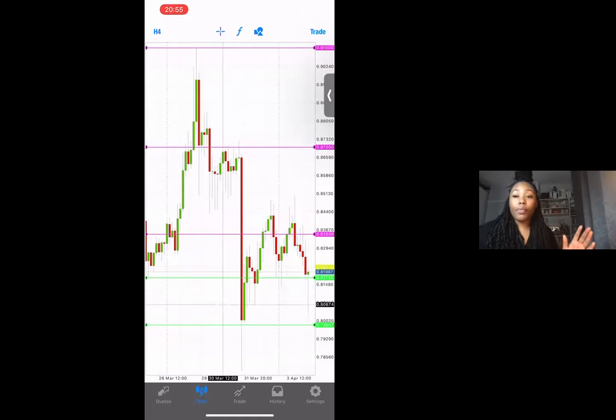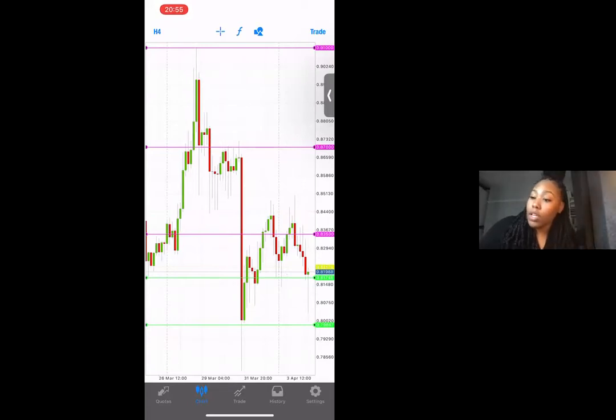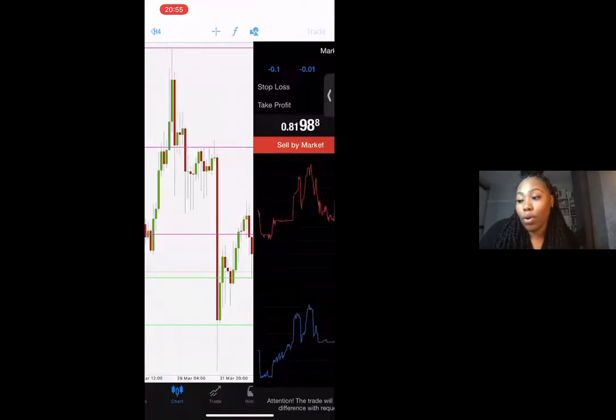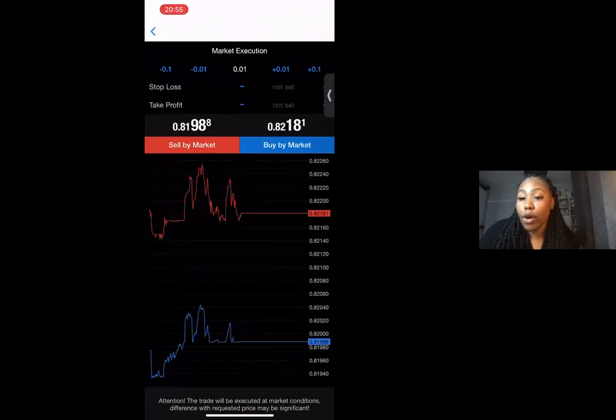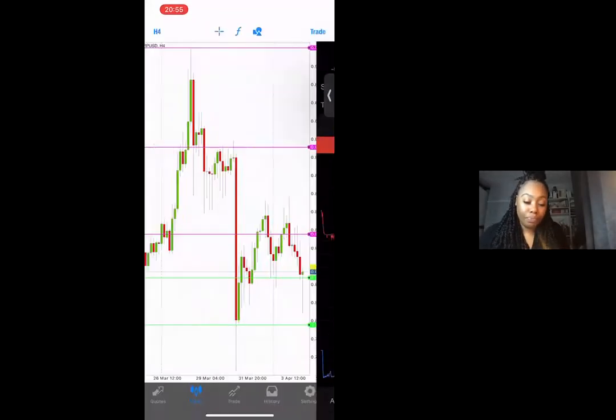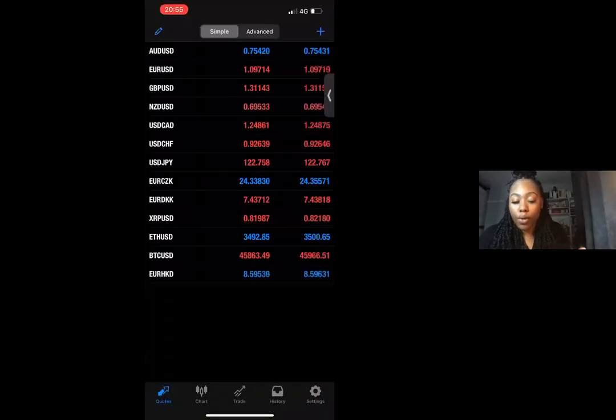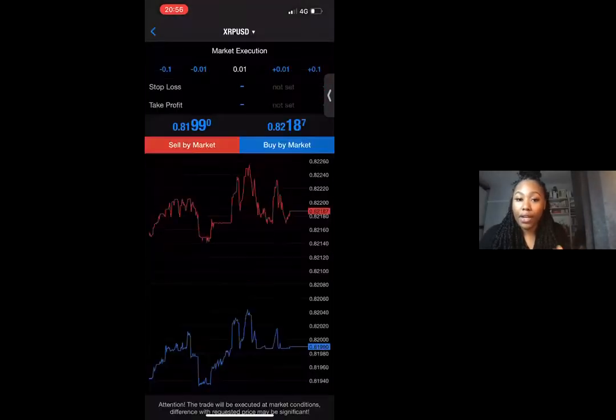Now, when the market does pull back into this entry zone, this is how we would go ahead and take this trade. You can take the trade from the chart page. If you look at the top right-hand corner, you press trade, and you can take the trade from here. Or you can take it from the quotes page. Select XRP USD and press trade, and it will take you to the exact same place.